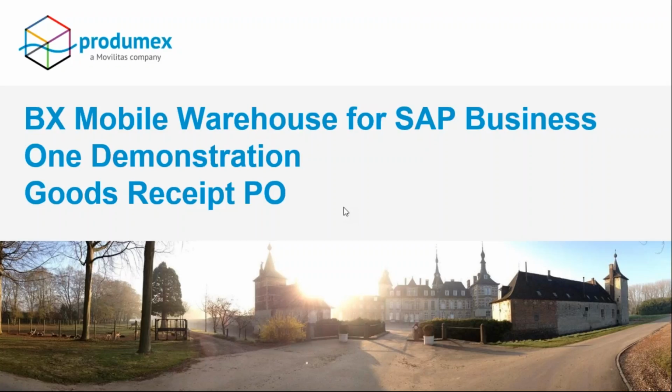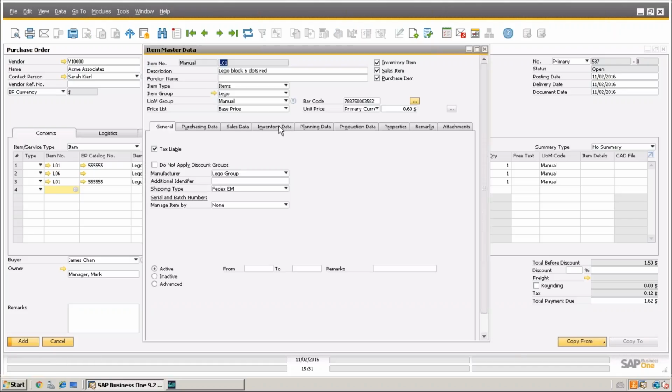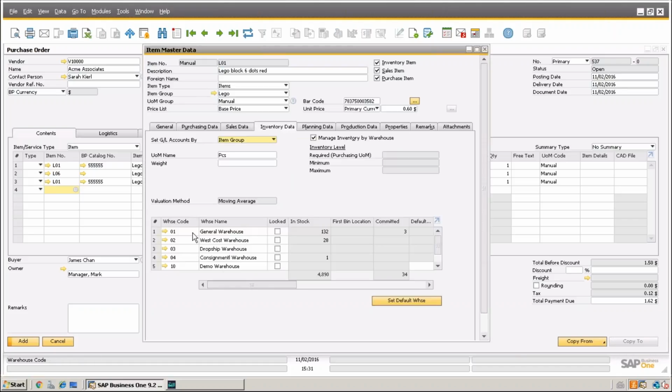Today we're going to be performing a goods receipt purchase order from SAP Business One using BX Mobile Warehouse. So here in SAP Business One, I have a purchase order that I've started to create, and I have an L01 item here, and this L01 item uses SAP Business One warehouses, and I have one warehouse 99 that is bin managed, and I have 5 other warehouses that are non-bin managed.